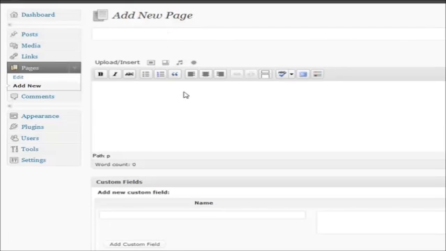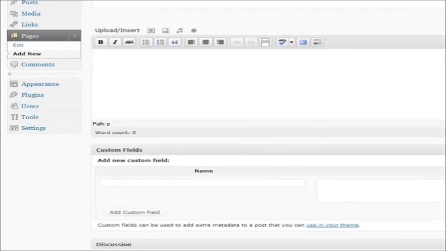It's pretty self-explanatory. Just like posts, you add your title and then you add your content as necessary, and then all these options are exactly the same, and things below it are almost exactly the same as well. A couple of different things about a page is the attributes right down here under the Publish section.